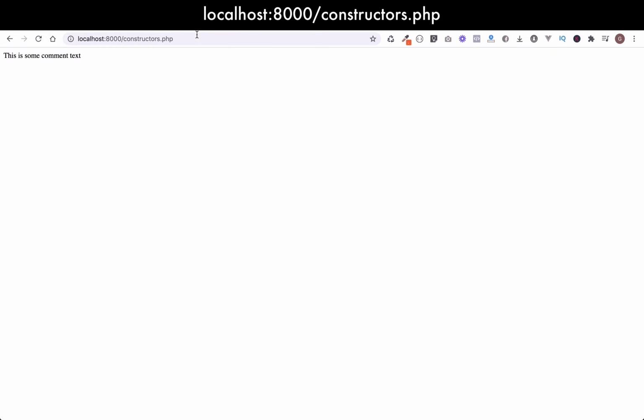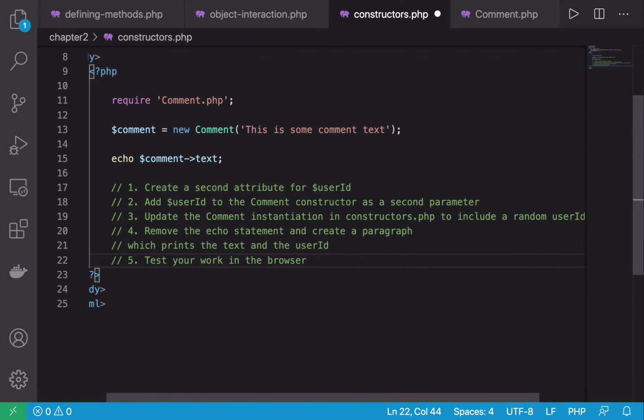So there's our echoed text. I'll bump it up so you can see it. "This is some comment text." So far so good. Now it's your turn to have a little go. Obviously there'll need to be some way of connecting the comment to a user, and the way we're going to do that is by having a user ID attribute, which will be numeric. An attribute just means the same thing as property.